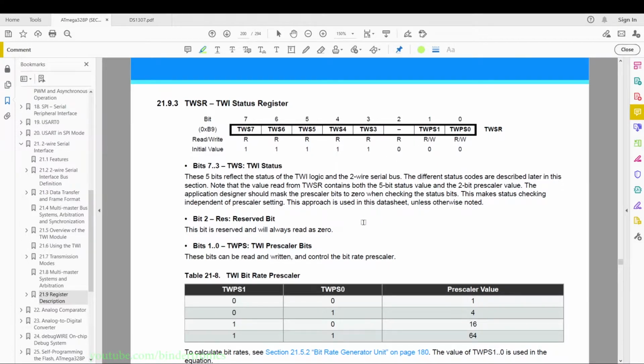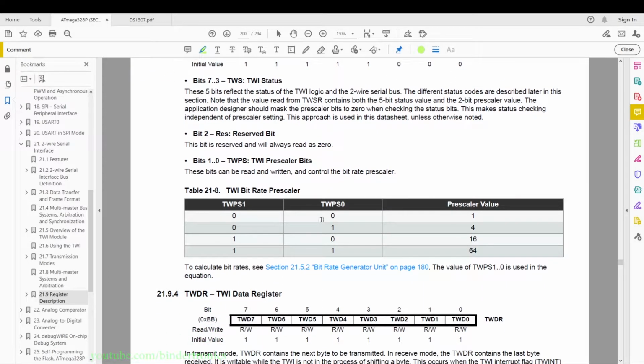Then we have bit 1 and bit 0, which are our prescaler bits, which are also used in selecting the clock speed of the TWI interface. We are going to be using a prescaler of 1 with our 16 megahertz clock.